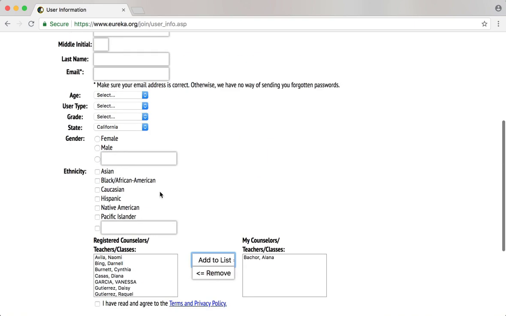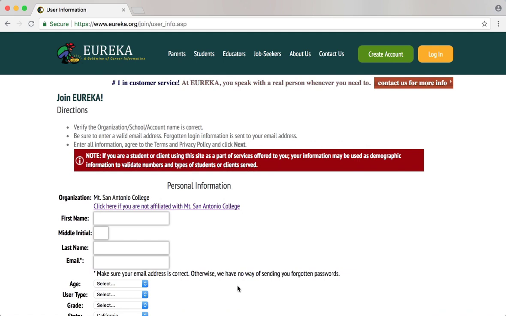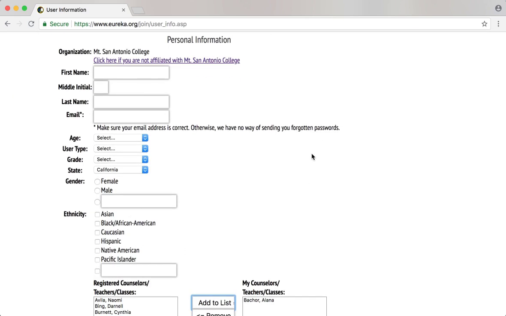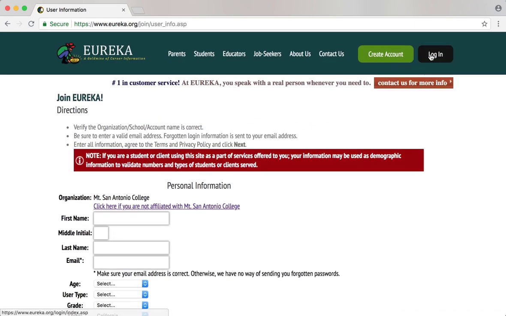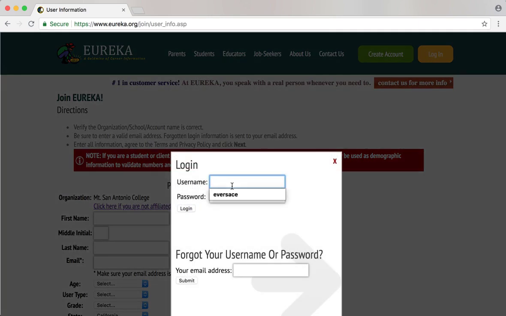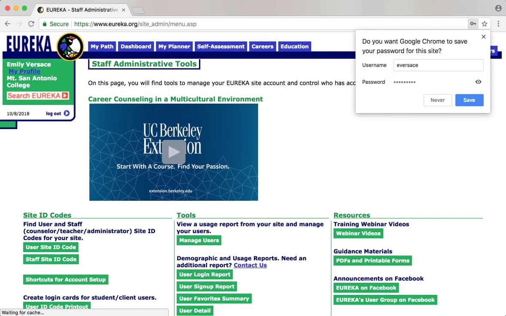Okay, so I already have an account, so instead of making a new one, I'm just going to go ahead and log in. But you will want to fill out all of these boxes. Okay, so I'm going to go ahead and log in myself, and I'll show you where to go.